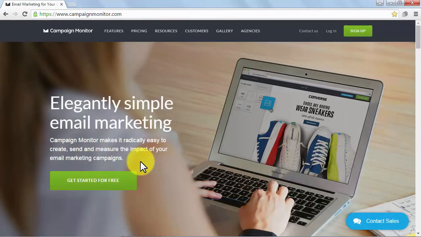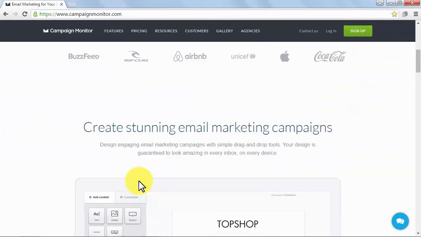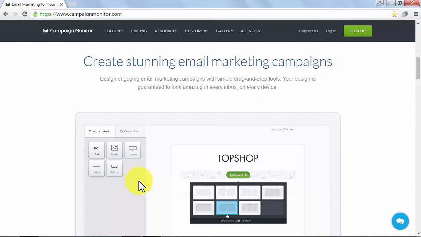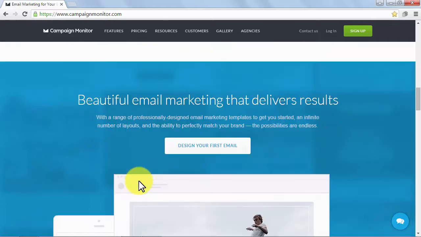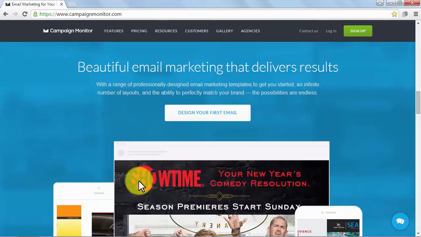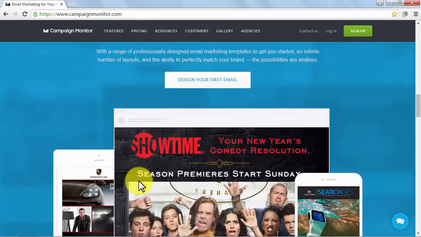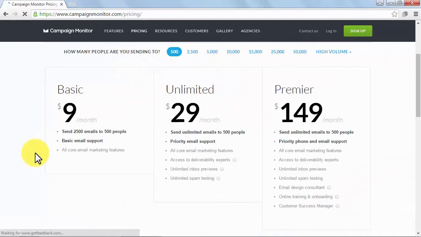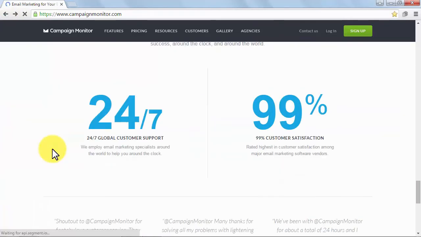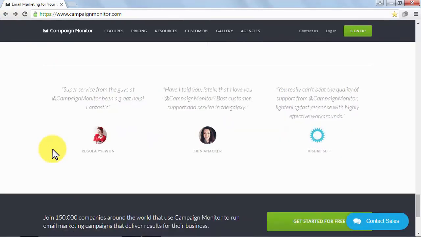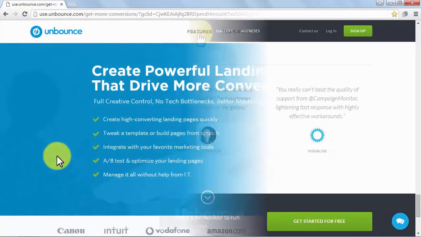Campaign Monitor. Campaign Monitor is an email marketing service that also integrates analytic tools for tracking your email marketing efforts' success. You can launch great email promotional campaigns by building beautiful emails with its drag-and-drop customizing tools. You can try it for free, buy a basic package for $9 a month, an unlimited package for $29 a month, and a premier package for $149 per month. It boasts 99% customer satisfaction, and that's why you can see the most successful companies are using it.